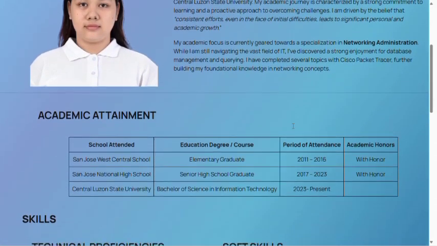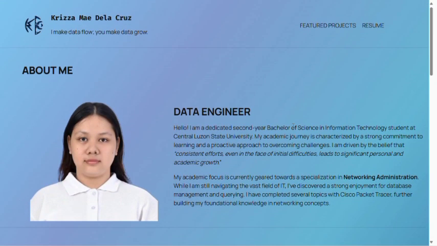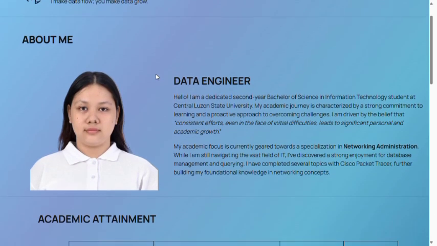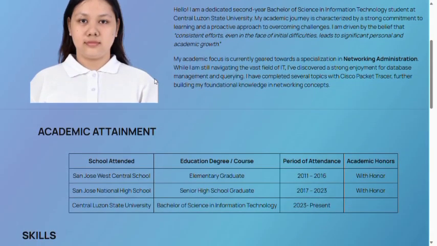Welcome to the heart of my portfolio. Here, I introduce myself along with my tagline, "I make data flow, you make data grow," which reflects my enthusiasm for data engineering and seamless information management.